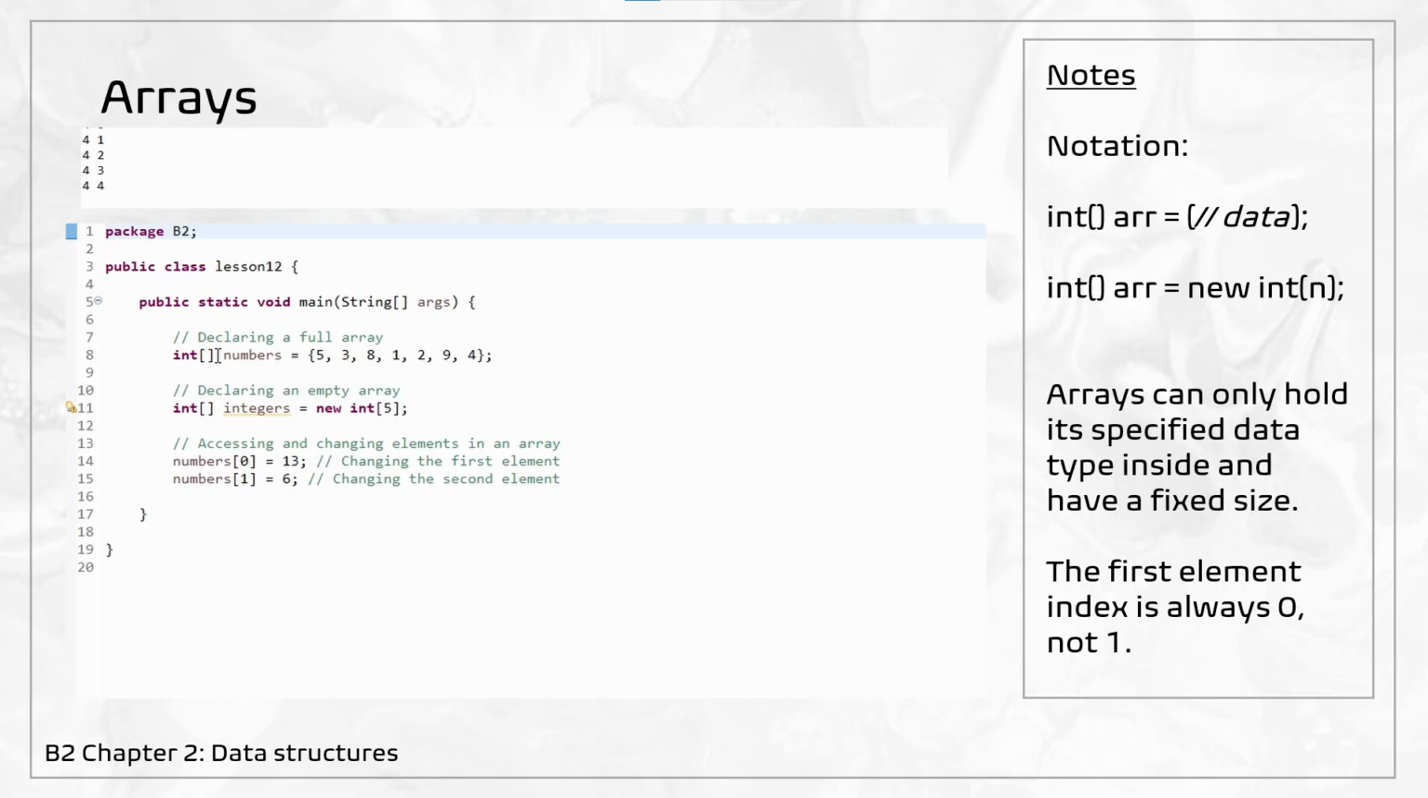Now, we can directly assign values to the array like this using curly brackets, or alternatively, we can define an empty array of size n like this. This array that we call integers is a collection of 5 numbers. Note that trying to put any other data type into this integer array, like a string or a double, will cause an error.